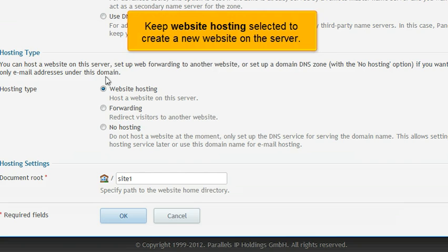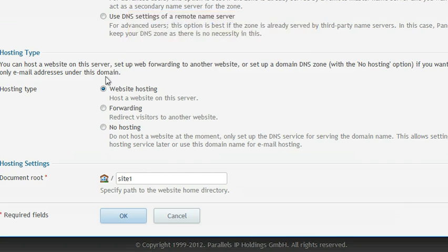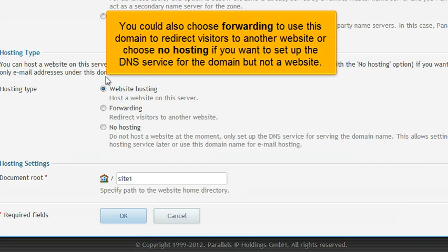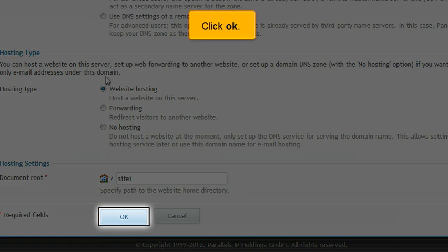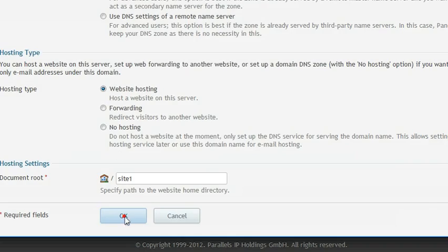Keep Website Hosting selected to create a new website on the server. You could also choose Forwarding to use this domain to redirect visitors to another website, or choose No Hosting if you want to set up the DNS service for the domain, but not a website. Click OK.